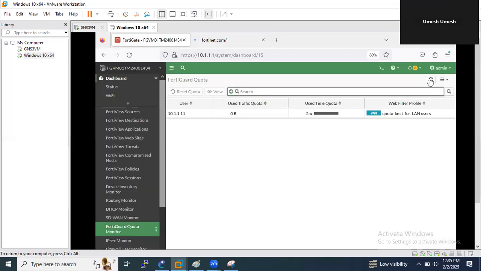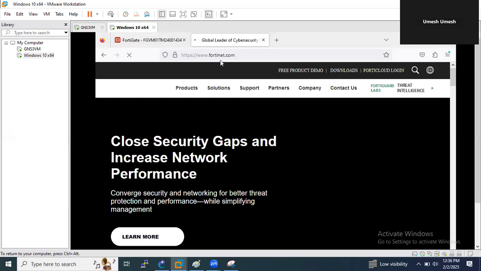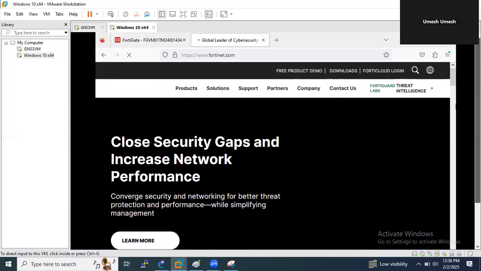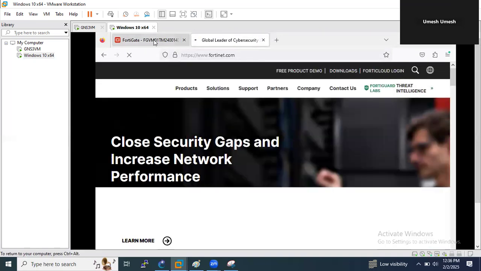Just refresh this page. It's working a little bit slow because I am connecting my FortiGate using my mobile hotspot. That's why this site is working a little slow. If you have good quality internet, you will be able to see that.